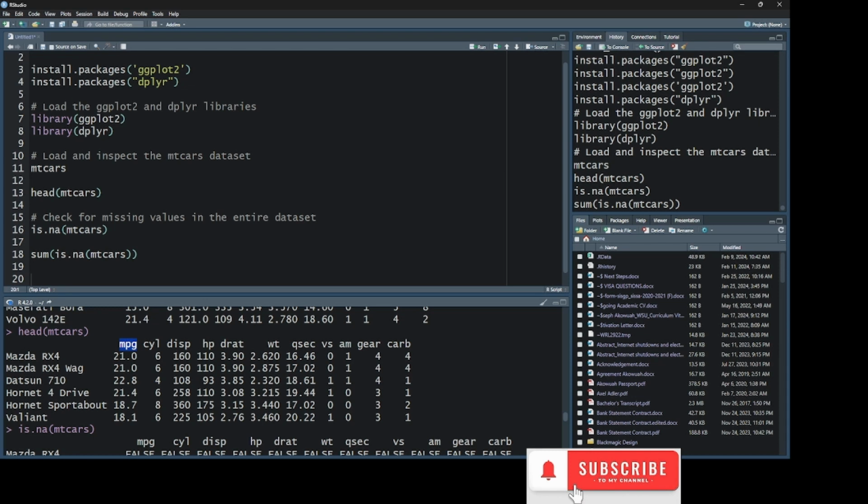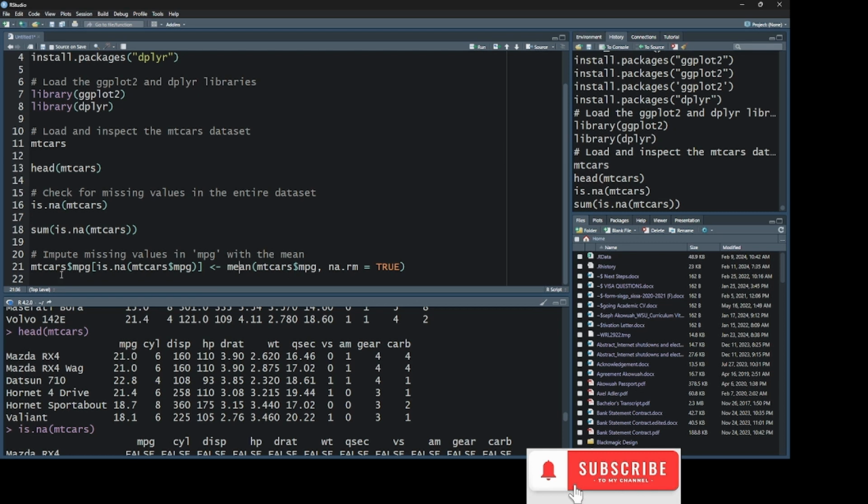Now, assuming there were missing values in my mpg column and I wanted to treat those missing values, I would need a code like this. Now let's break down this code. I created an object here to which I'm going to assign this function. The object I created is mtcars$mpg. What mtcars$mpg does, as we've learned, is bring out the mpg column from the mtcars dataset. Just that.